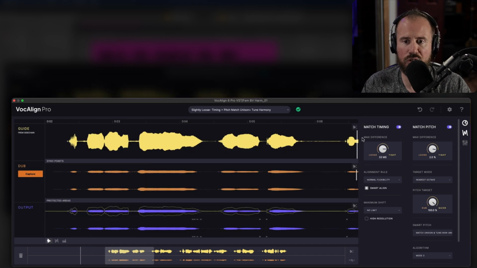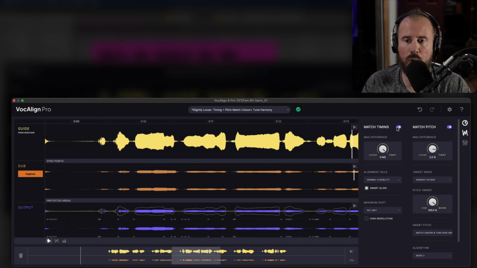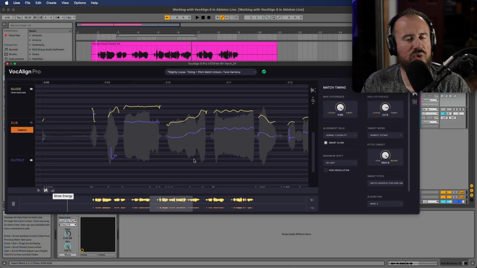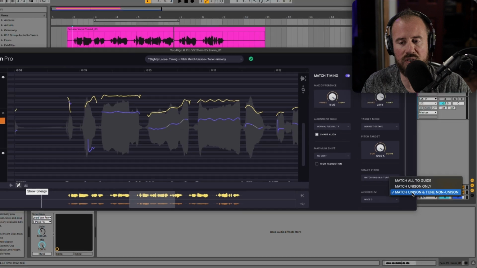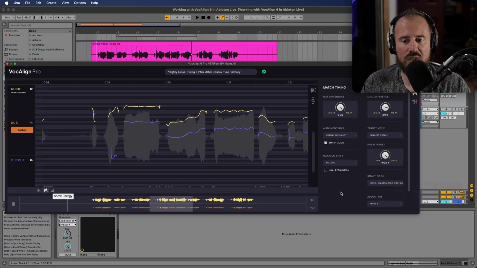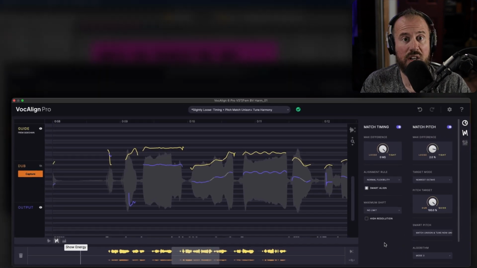Let's go back to our main display over here. I'm going to actually just push this all the way. So this will conform this timing so that it's really tight with the harmony across the board. Notice that if I take this off and I bring it back, you'll see everything just snapping into place. But now with respect to the match pitch, this is really interesting because what this is doing with this Smart Pitch mode, essentially we have three different options, match unison and tune non-unison. What's happening is that this vocal performance is being tuned 100% based on the sung performance relative to the nearest semitone.